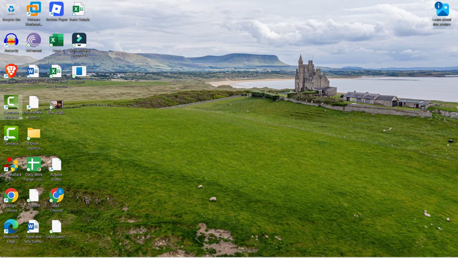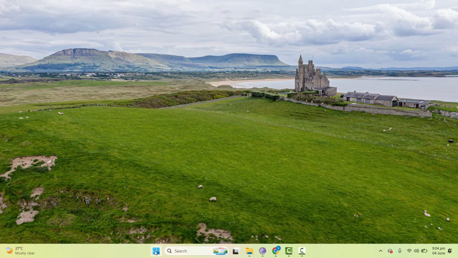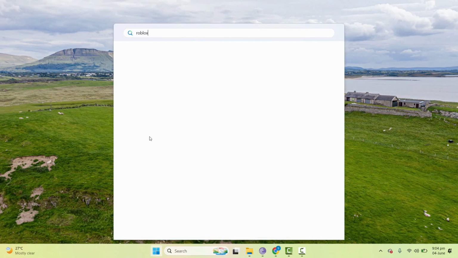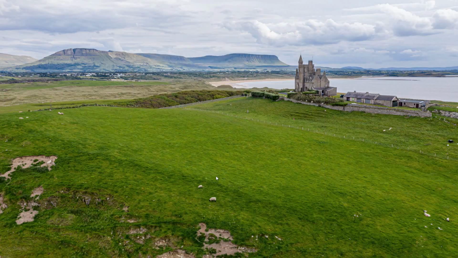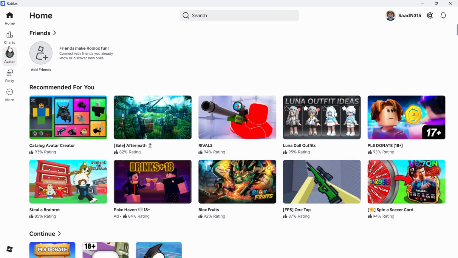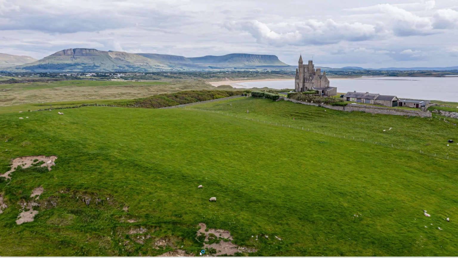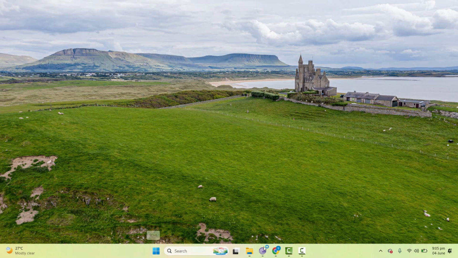First of all, let's go to the start menu, and here we will search for Roblox. Once you find that, you just right click on that. And what you can do is just always run as administrator. Click on run as administrator, click yes. So if it opens up properly, that is great. Otherwise, what you can do is just reset the app.